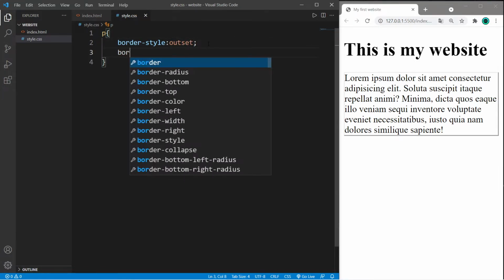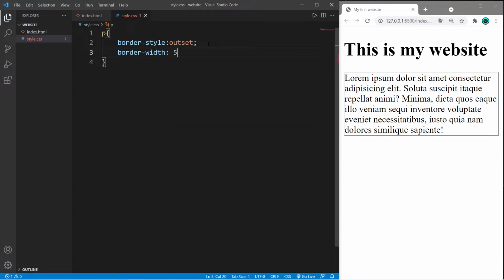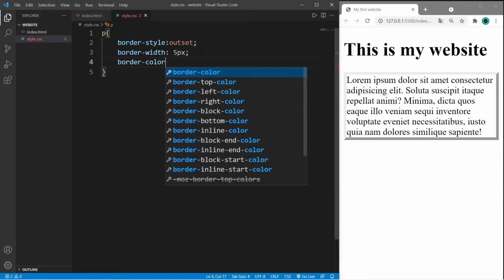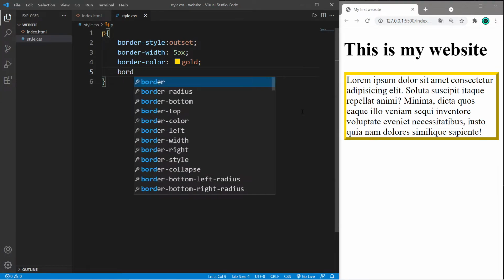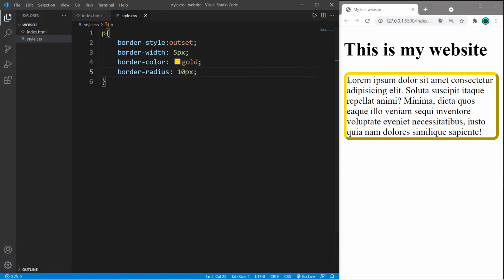We can change the border width by setting the border width property to some amount of pixels, maybe 5. You can change the border color, border-color, and pick a color. I like gold. Let's stick with gold. You can round the corners by setting a border radius, border-radius. The higher the number, the smoother the rounding.